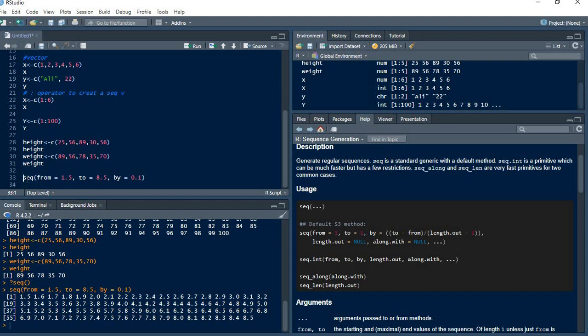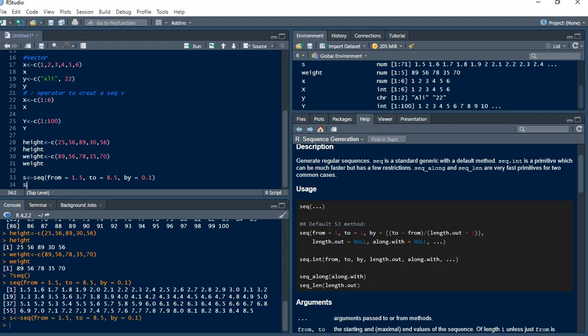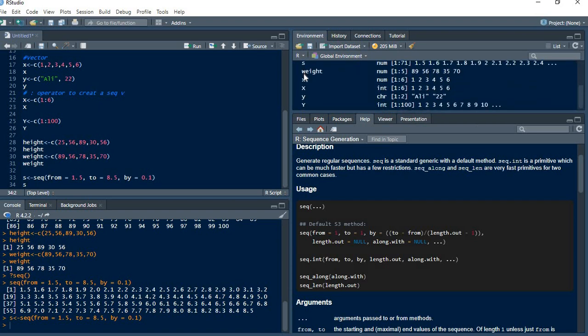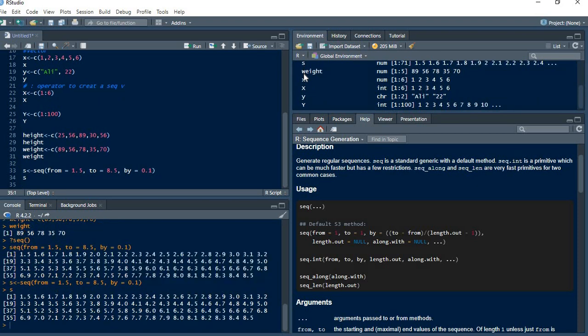Now we need to assign this vector to a variable. So I can call this S. So that when I now call S, you see it is now stored here. But initially, without assigning the name to the variable, it is not stored anywhere. So when I call S now, it will give me that. The beauty of assigning it to a variable is that you can call the variable and do your analysis.